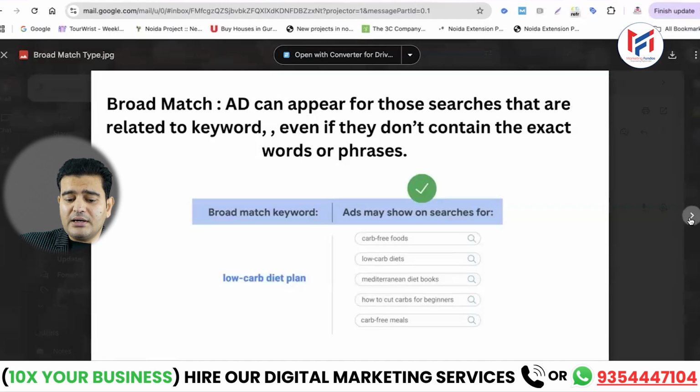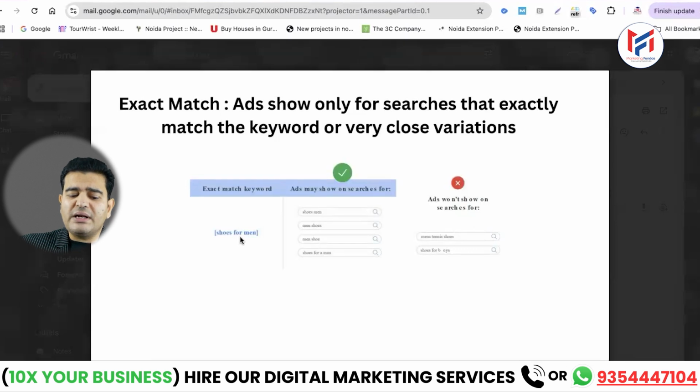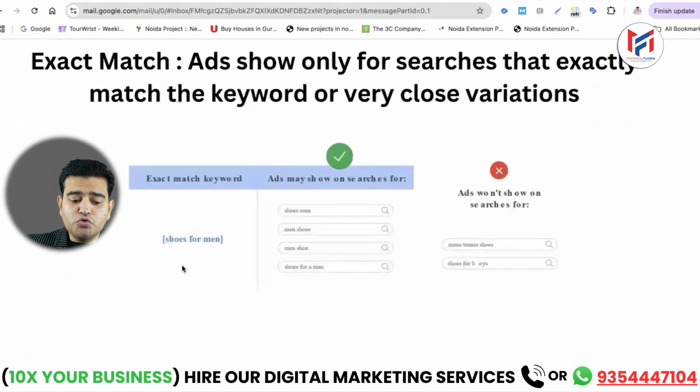The next is our exact match. Now what do we understand by exact match? Friends, if a keyword is like shoes for men, okay, here you can see I'm making this image a little bigger. Now the keyword is shoes for men. Here you will be able to see in the box there are two symbols being used, brackets, an open bracket, and it says shoes for men in between.